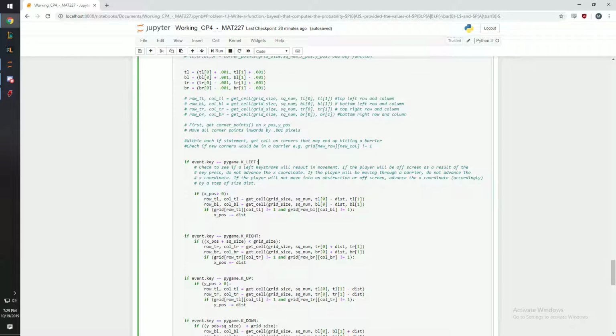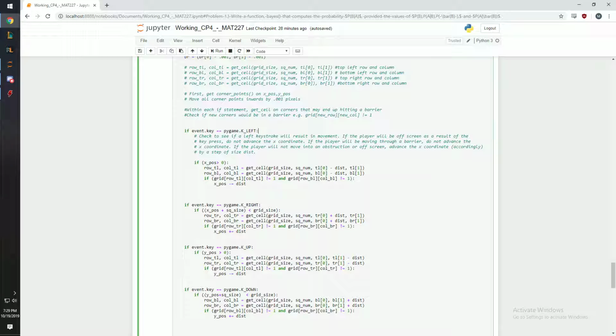So the first if statement is pretty self-explanatory. It just checks for the key press. This one's left. The second if statement checks to make sure that you're within the boundary of the grid.